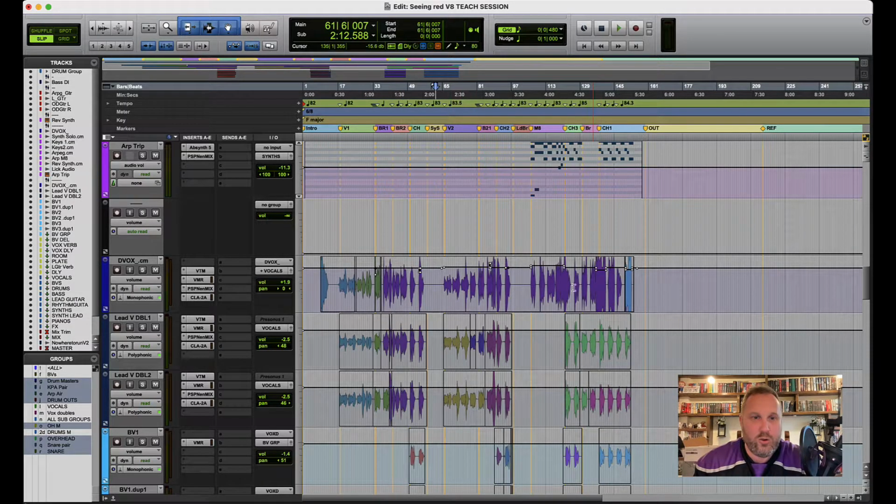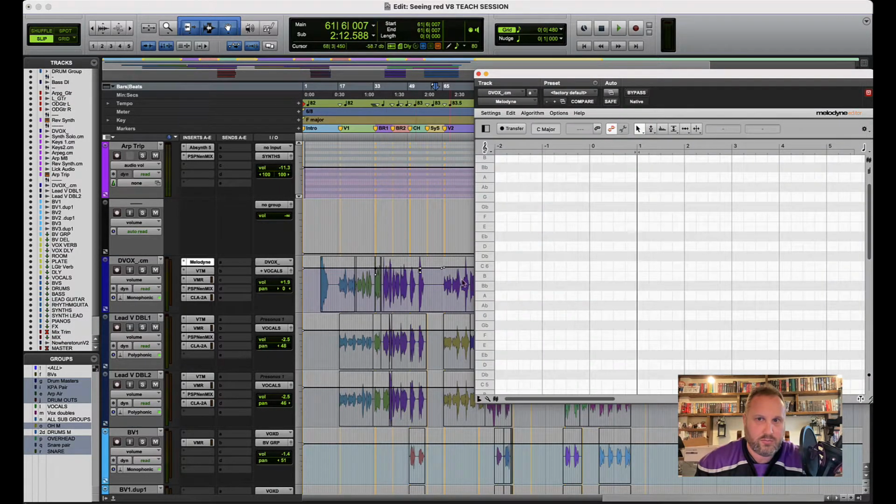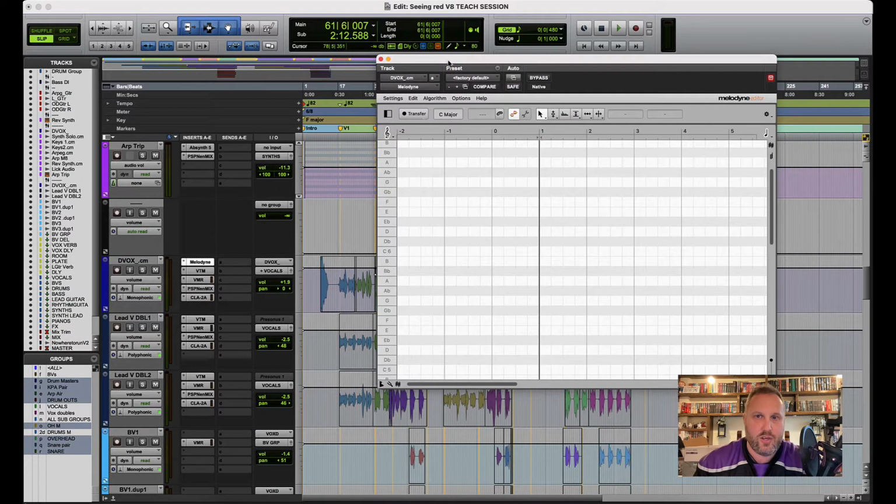So we've got a vocal track here and I'm going to stick Melodyne on my first insert. And I'm going to hit transfer as we normally do. And at this point, what we would do is we'd hit play, go and make a cup of tea, and then Pro Tools would transfer all of the vocal audio into Melodyne ready for editing. But we can do this really quickly.